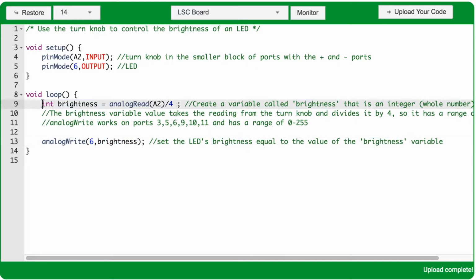Because there are no delays in this code, and we're updating the variable every single time the program runs, you can twist the turn knob back and forth and get a really responsive brightness on your LED.